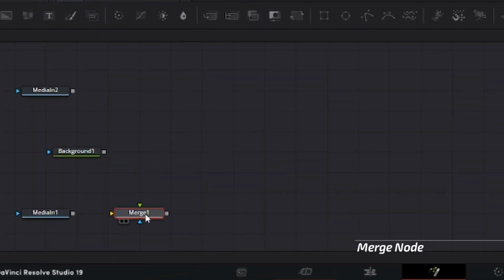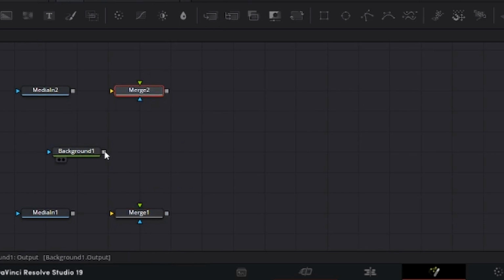The first merge, I put it on media 1. Then the second merge, I put it on media 2. I connect this background node to the background input of merge 2. And this background node to the background input of merge 1. Then connect media 1 to the foreground of this merge 1. And connect media 2 to the foreground of this merge 2.